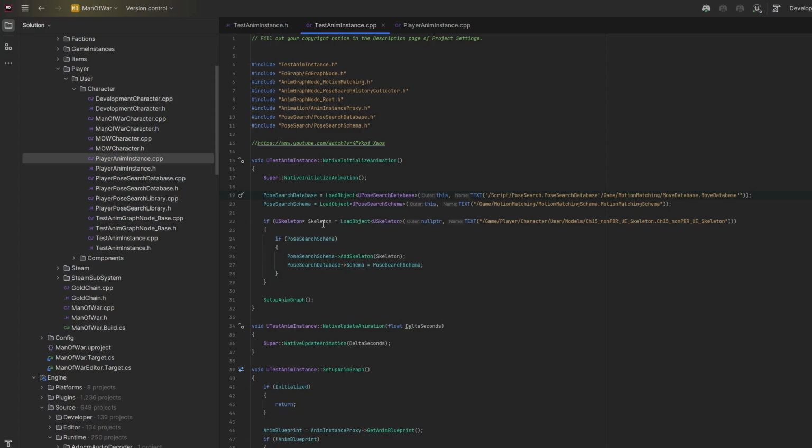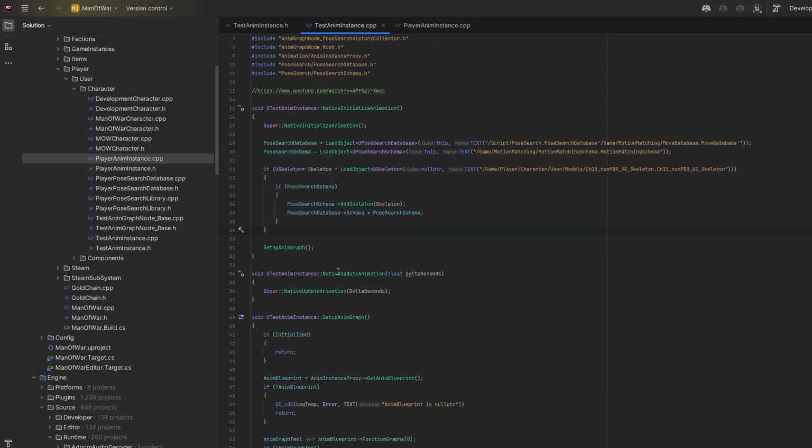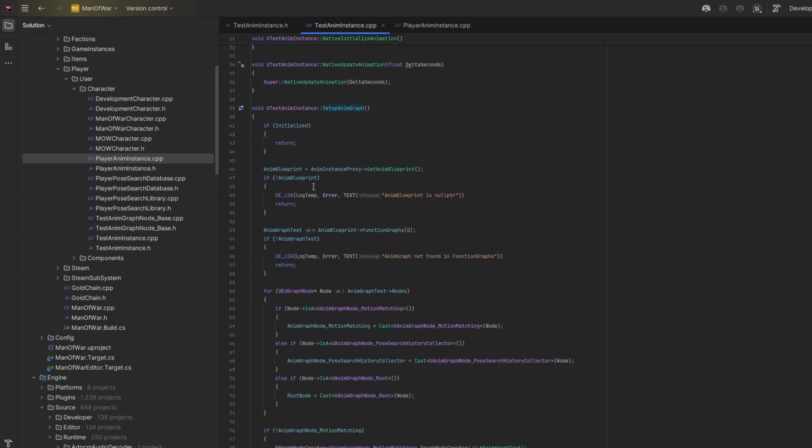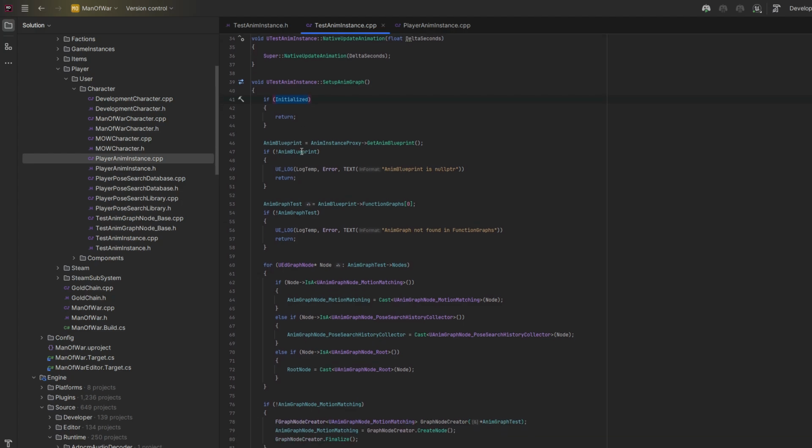This is setting up the skeleton, so I'm loading my skeleton the same way, adding the skeleton to the pose search schema, then adding the schema to the database. After that, in native initialize animation, now this might not be the best function to do this in. If somebody knows a better way of doing this, can you please let me know? But so far this has worked for me. So I'm calling this, and in here this is where I'm setting up all the nodes. I'm checking if this has already been done. If it has, it's going to return.